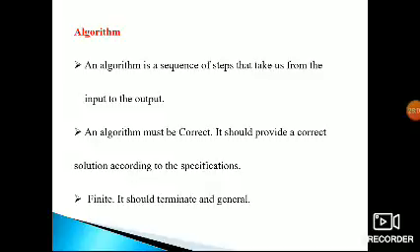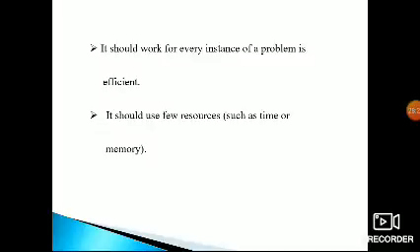Let me see. An algorithm is a sequence of steps that can take us from the input to the output. An algorithm must be correct. It should provide the correct solution according to the specification. What are the specifications? The inputs that we are specifying. It should terminate, and be general. It should work for every instance of the problem.